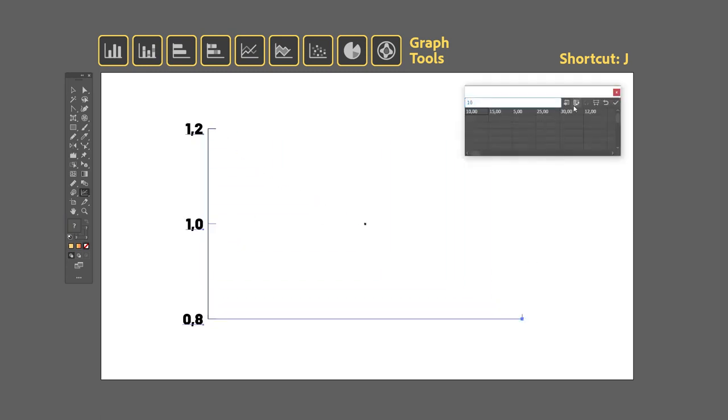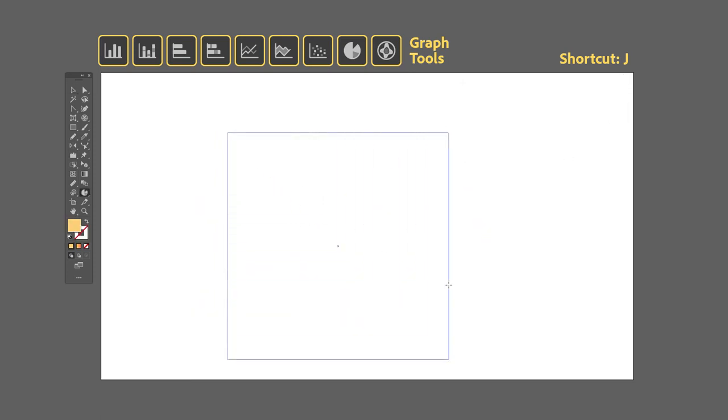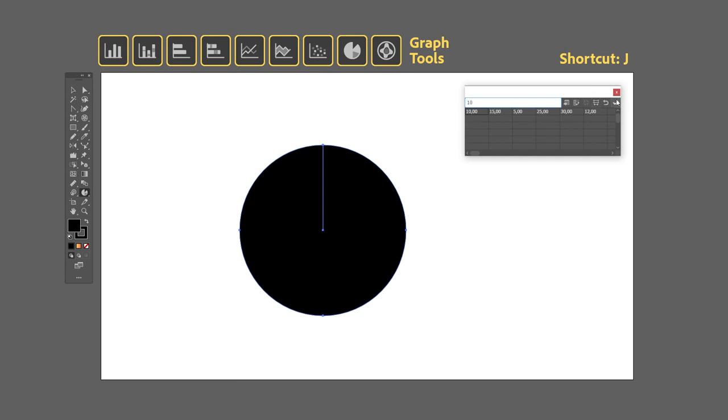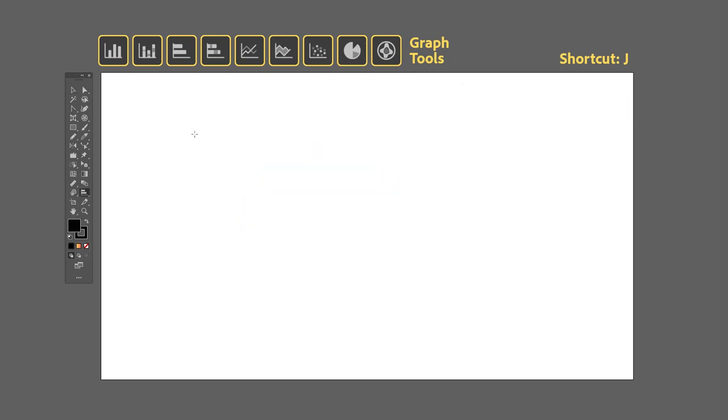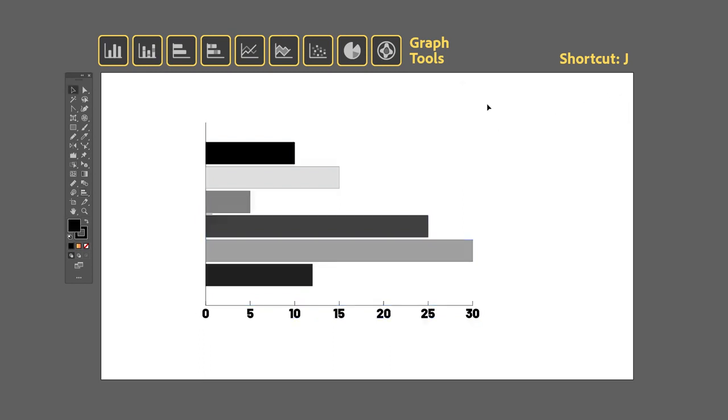The shortcut for the column graph tool is the letter J. Click and drag anywhere in the artboard to create a graph with the desired size. A spreadsheet will appear where you can input the data that will be shown in the graph. You can also import data externally.